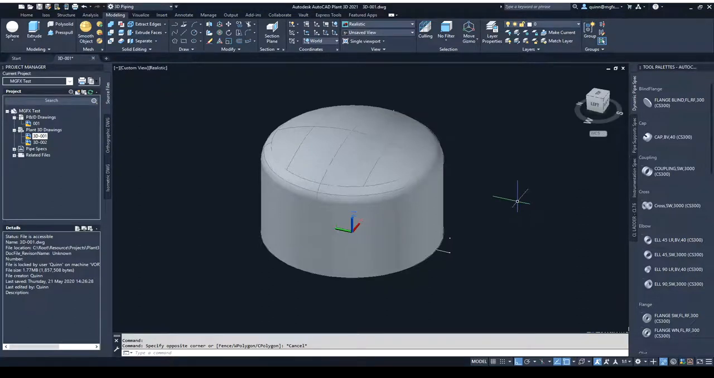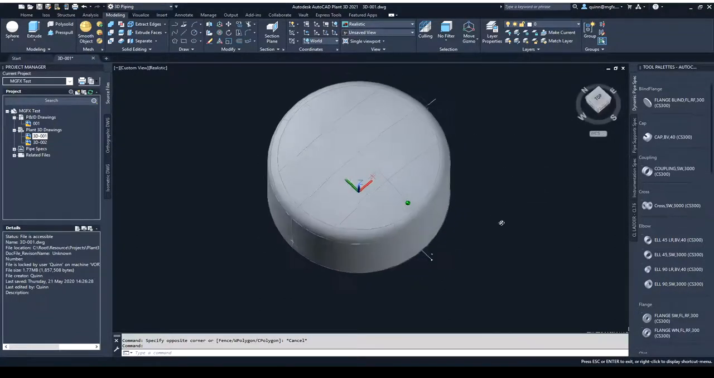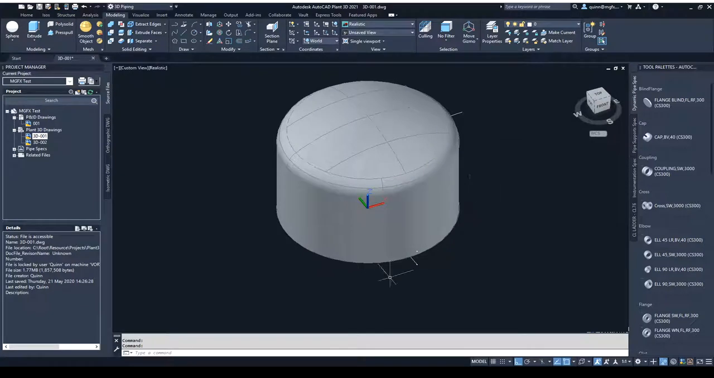Got another quick tip for you in Plant 3D. One which is a little bit tricky until you see how it's done, which is creating a spiral staircase. Just a simple one, wraps around the side of a tank like this.